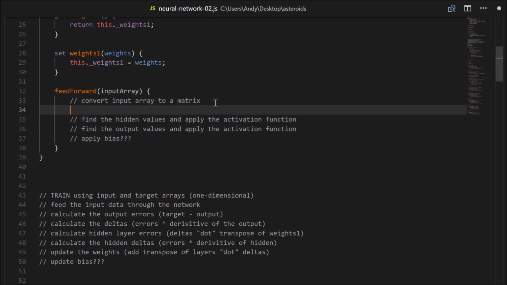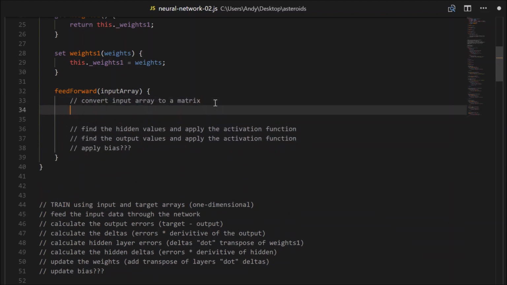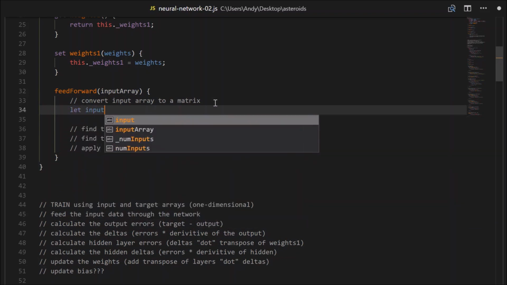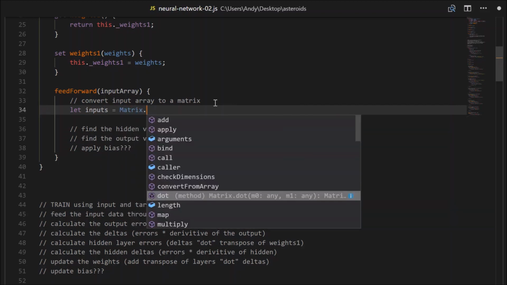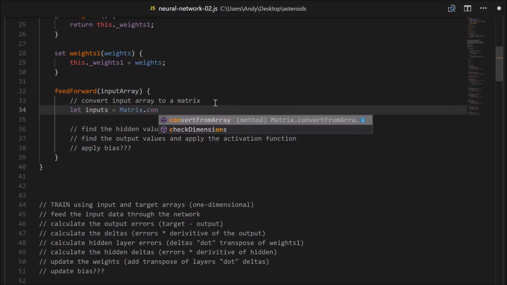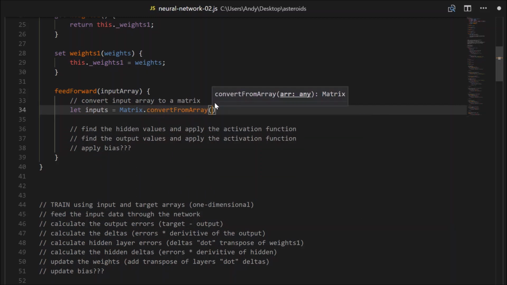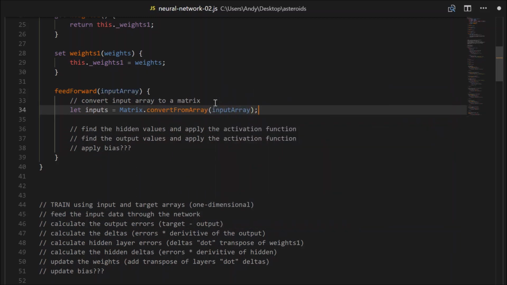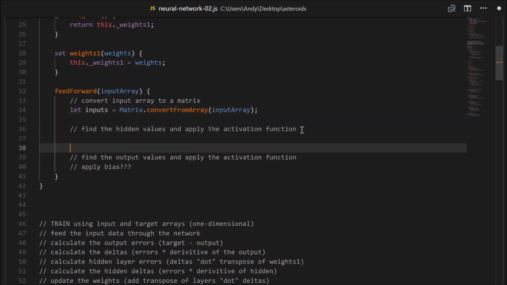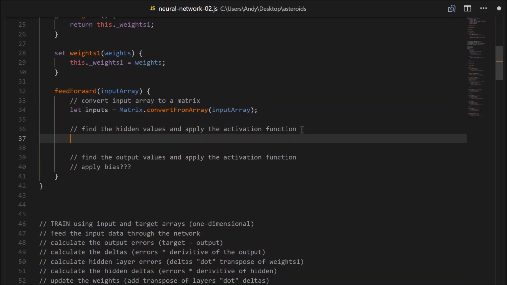So the first step is to convert the input array to a matrix. That's easy enough. So let's declare a new variable. Let inputs equal Matrix.convertFromArray. We made this earlier. So we can just put the input array in there, and that will convert it to a single rowed matrix. That's fine.